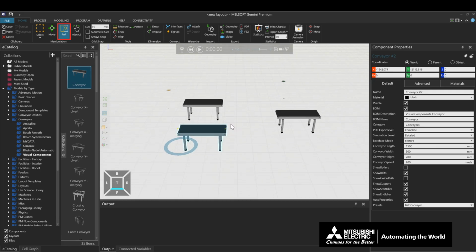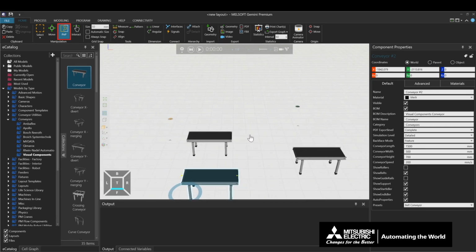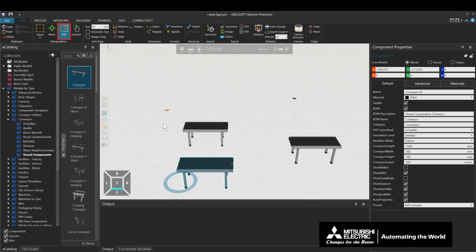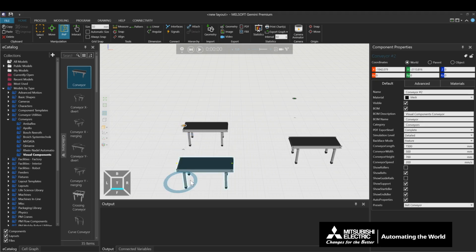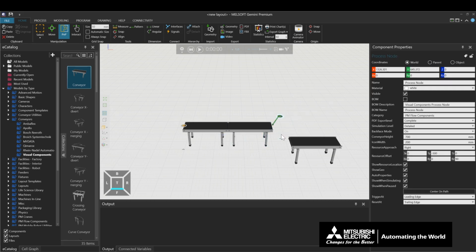Go to the Process tab, Manipulation, and with PNP selected, drag the feeder process toward the conveyor to connect them. Then, in the same manner, connect conveyor number 2 to conveyor. Connect the process node to conveyor number 2. Finally, connect conveyor number 3 to the process node.